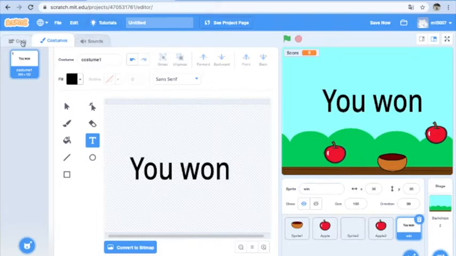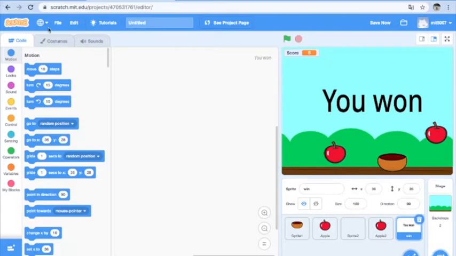Then you're going to go to code up here, and let's start doing some actual code. So you have the sprite now, then go here, and here you can see all of these things. I'm going over it now, but in future videos I won't.